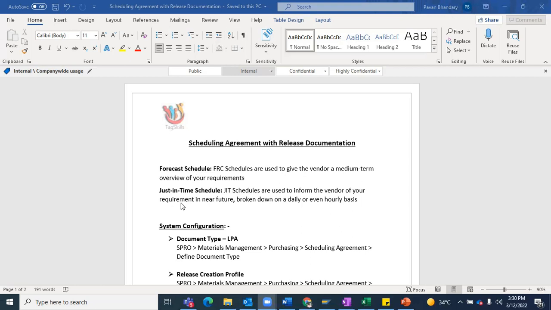But when it comes to just-in-time schedule, as the name suggests, this is where we inform the vendor that we need it in the near future. It may be on a daily basis or hourly basis, which is completely in the near future. Like on this day at this hour, we need this much raw material or finished product or semi-finished product to manufacture our daily requirement. So the delivery schedules are broken down into hourly or daily requirements, something which we need in time. So these are the two types of schedules which you have.